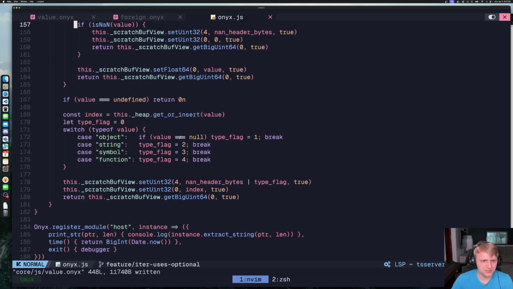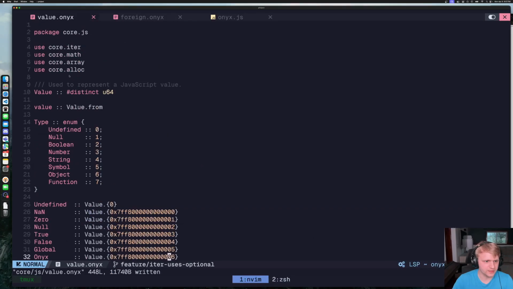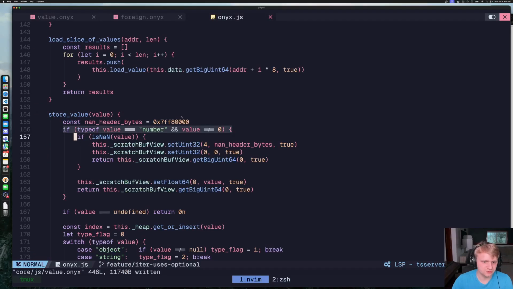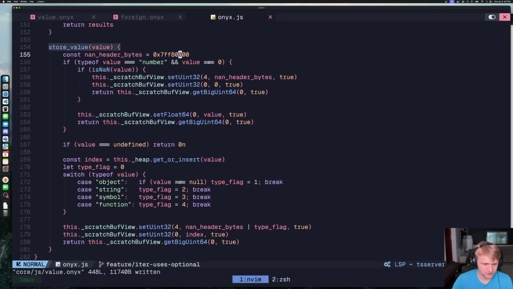It needs to produce this JS value type that Onyx can then use to reference whatever JavaScript object we're dealing with. So if that's a number and not 0, of course, we first have to look for if that value is not a number, we have to encode that it's not a number, which basically just means we put down the not a number, we set the rest of the bytes to 0, and then get that as a 64-bit number. Otherwise, we can just do the normal case of setting into the scratch buffer a float and then getting out a 64-bit int.